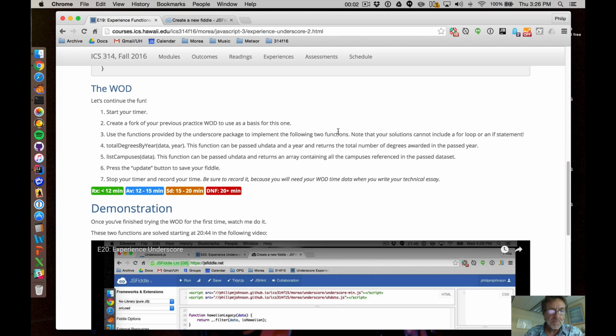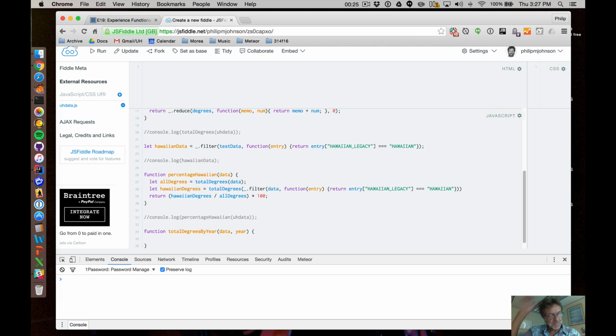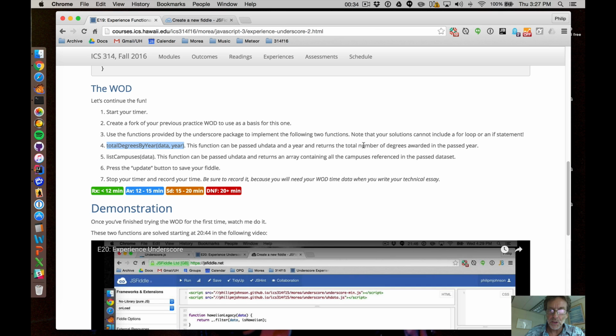Okay, so we're going to implement two functions. One, total degrees by year, which is to be passed UH data and a specific year and returns the total number of degrees awarded in the past year. So let's start off by saying function, just to minimize the typing a little bit. So we're going to be passed in our data set, and we want to basically return the total number of degrees. Well, we've seen that before, right? We've got this total, and it's given the year.